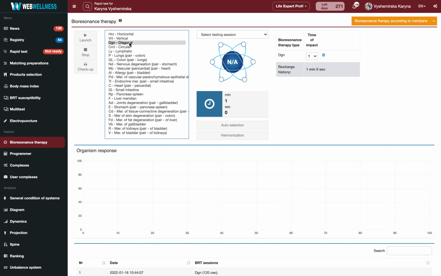So just choose one of these 4 meridians if you know how. If you do not know, diagonal is good for everyone. And set up time. Depending on the age, it can be up to 5 minutes, but approximately for adults, it should be 2 or 3 minutes. So we set the time. We click on checkup, and the system will say ready for the therapy, and we click launch.